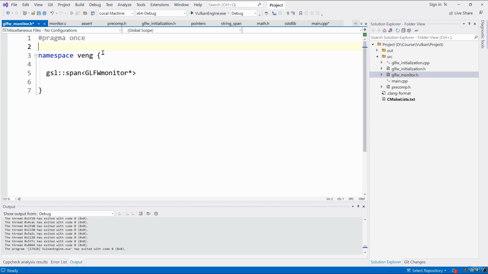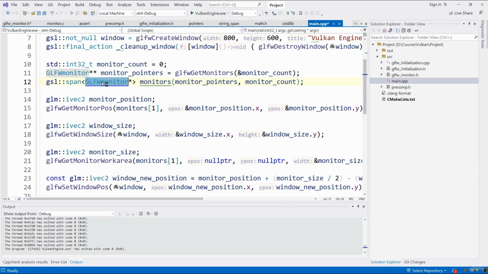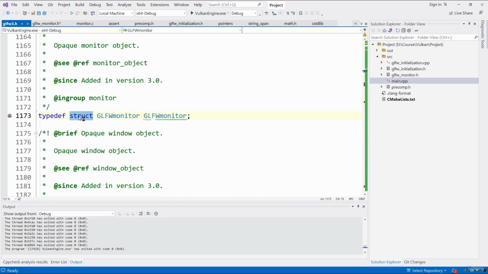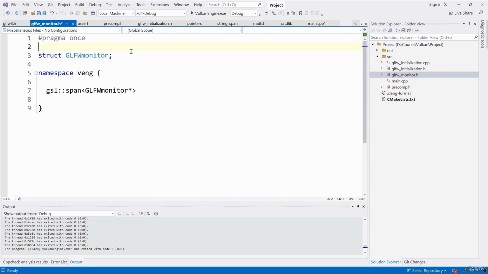We will forward declare a gofwmonitor struct. When forward declaring types, you need to make sure they match. The gofwmonitor is a struct and not a class, and that is an important distinction. You can also only forward declare a type if you're only using it as a pointer or a reference for signature or members. So let's get back to naming this function.